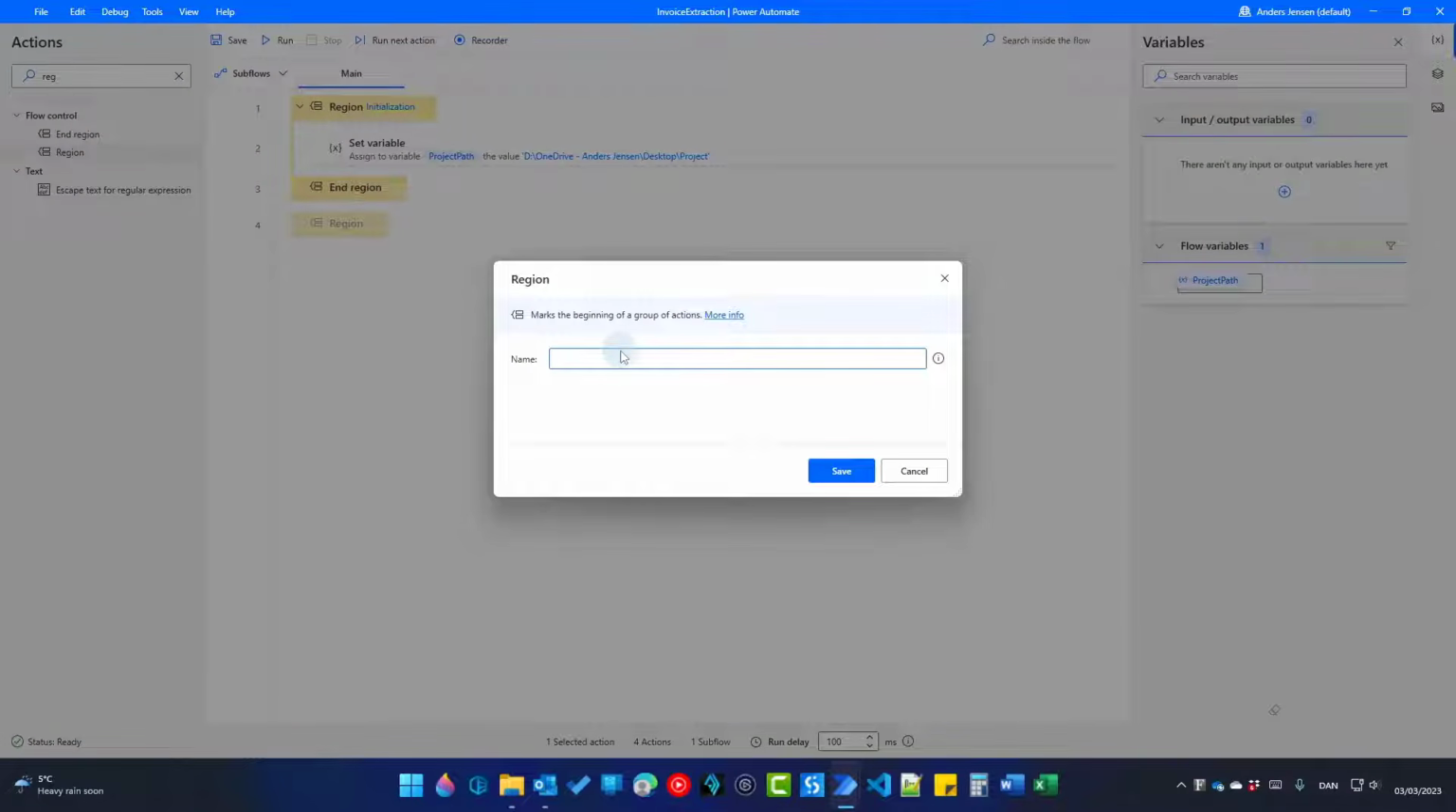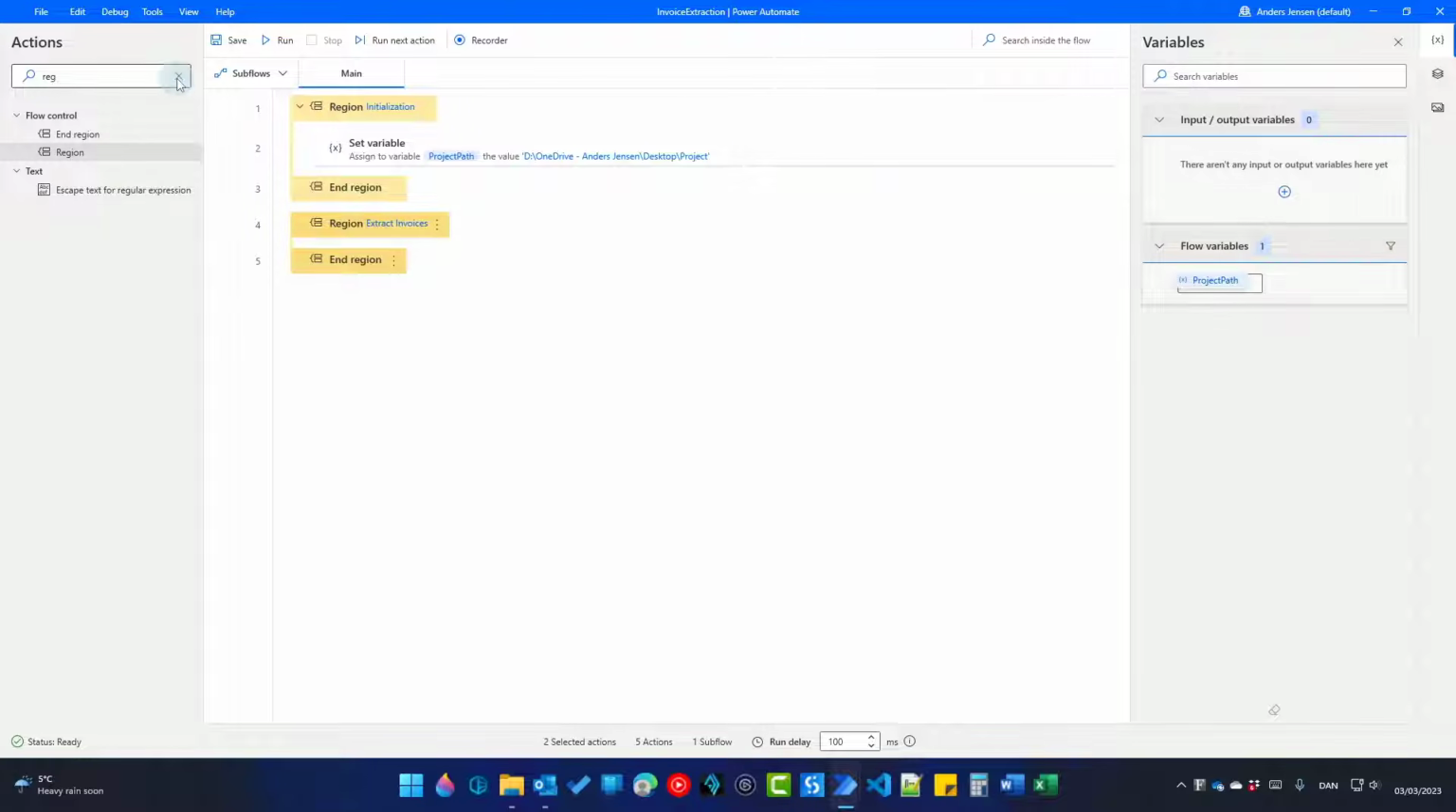Now go find another region here and drag it in below. This is our next region. We will call this one Extract Invoices and click Save. Find and extract text from PDF here and drag it in here.